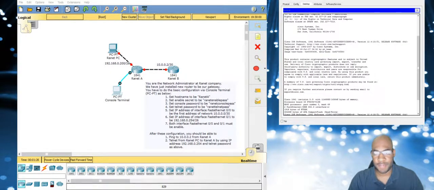Hello and welcome to my guide for a basic configuration that can be used on a Cisco router. Today we're going to be using Cisco Packet Tracer for this lab. I'll add a link to the website in the description below.